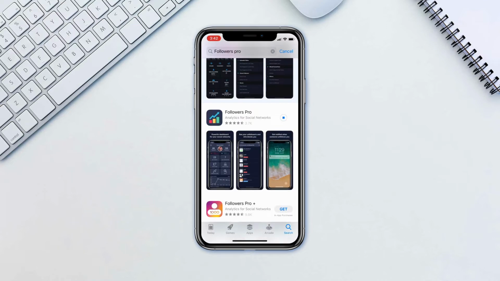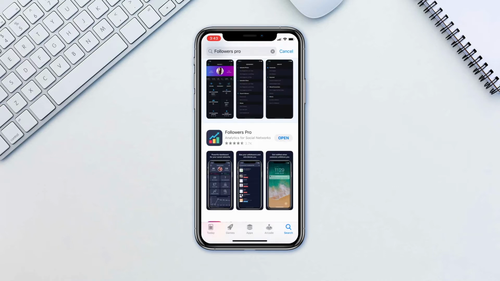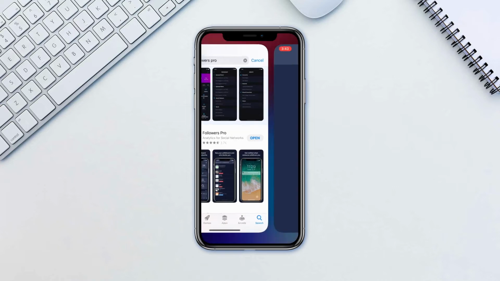Instagram has really cracked down on its API for privacy reasons, meaning that the third-party unfollowers app developers are far more limited in how they are able to access users' followers. For this tutorial, we'll be using Followers Pro. That is a free third-party application to help us as much as possible.